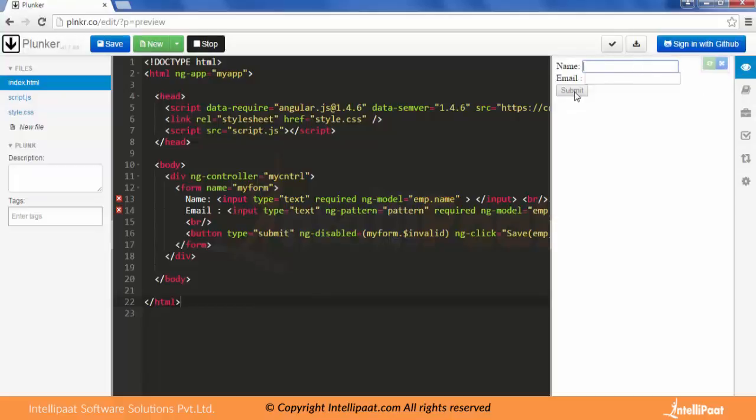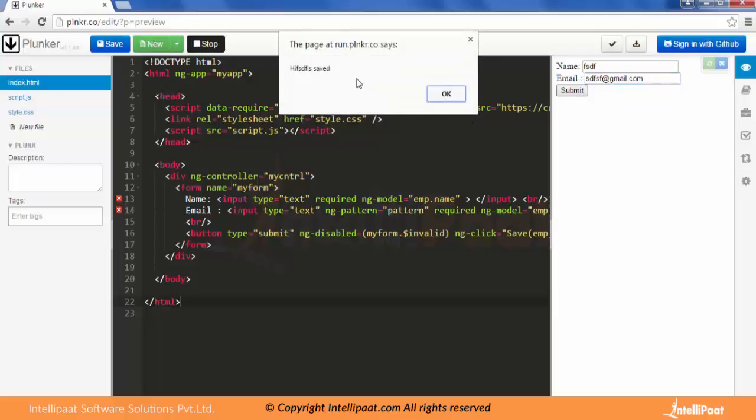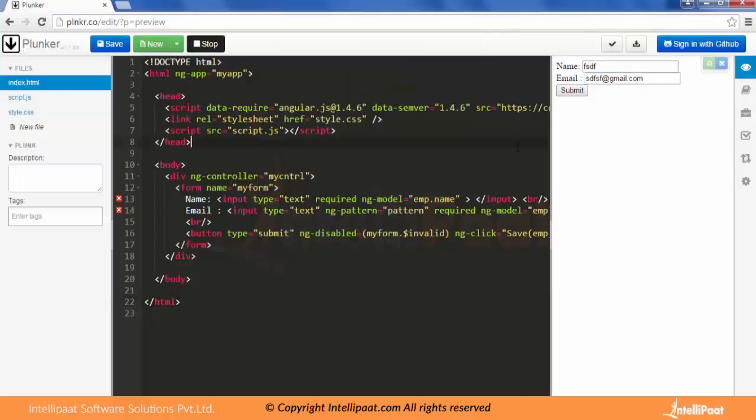Here at the start the submit button is disabled. I enter a particular text, then enter the email, and here it is. After giving a proper format in the email, the submit button is enabled and I can click on this and my data will be sent. So in this way we can use form valid and form invalid properties of a form to work on the validations.